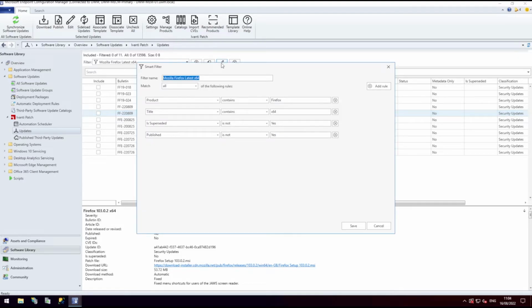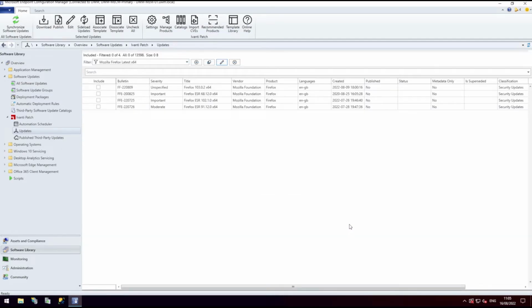Let's start by narrowing the languages down. We'll add a new condition using the Add Rule button at the top and select the filter category as Languages. From there, we'll make sure the filter type remains as Contains, and then add en-gb as the value and then click Save to see how this reduces our list of filtered patches. We're down to a patch count of 4, which is better but still not what we want.